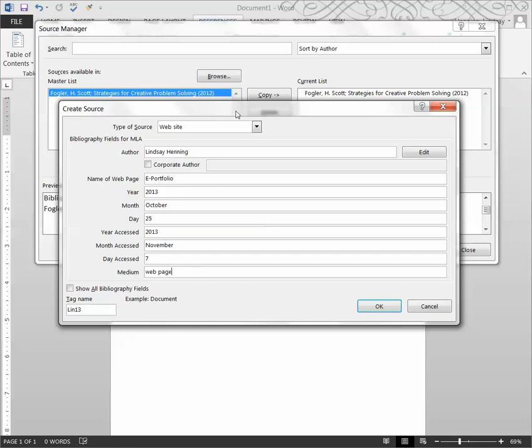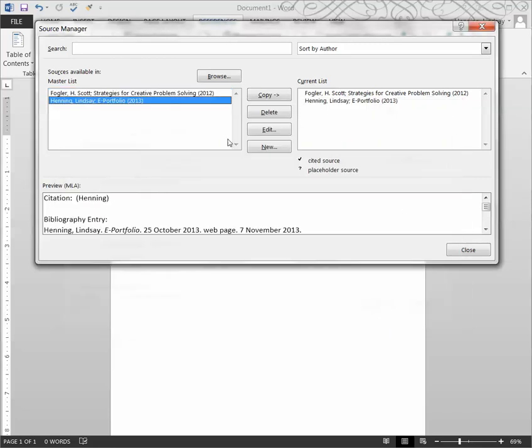Now, I notice in here for MLA that they're not requiring you to input the URL where you got this information. I want to see the URL. I want to make sure that you add the URL. So you can add the URL actually at this web page place. So I'm going to go ahead and click on OK. We now have two sources that are in our current list, and that's kind of cool.